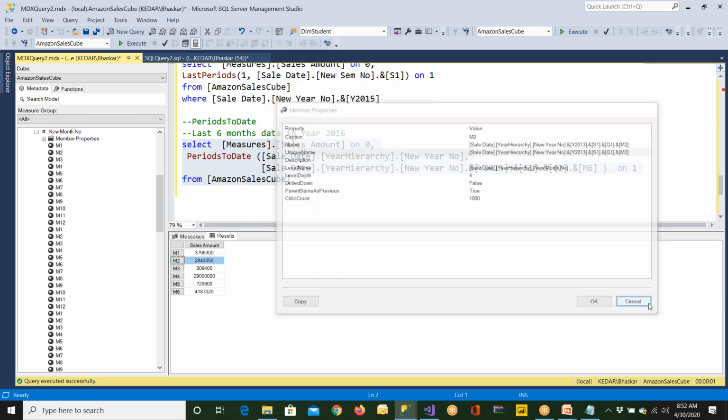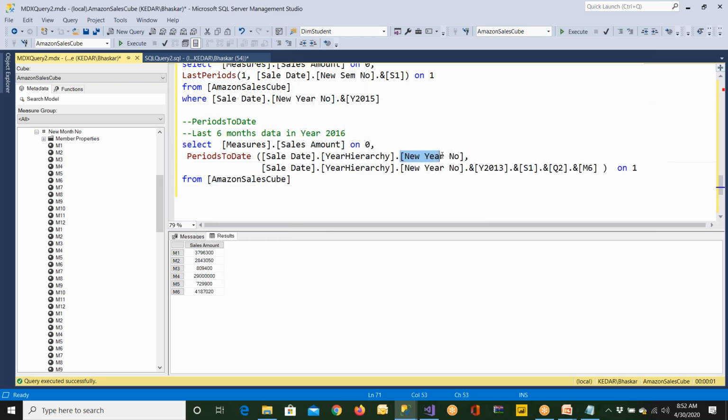So where I wanted to go, I wanted to go year wise, this one. So instead of a year, my starting point is this. Remember this. My starting point is year. My ending point is month. So this month data I should be able to get. Okay.